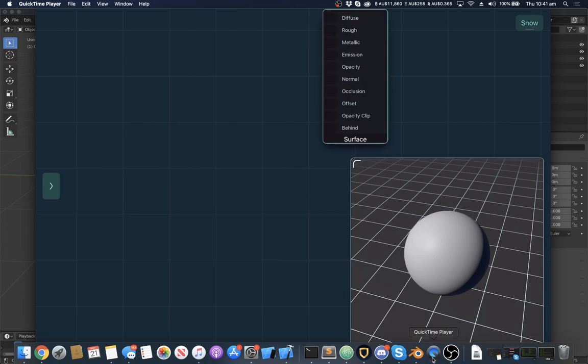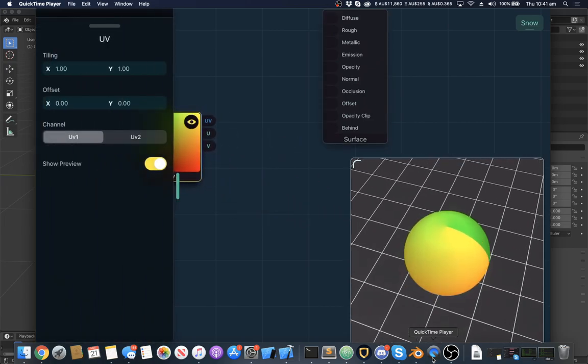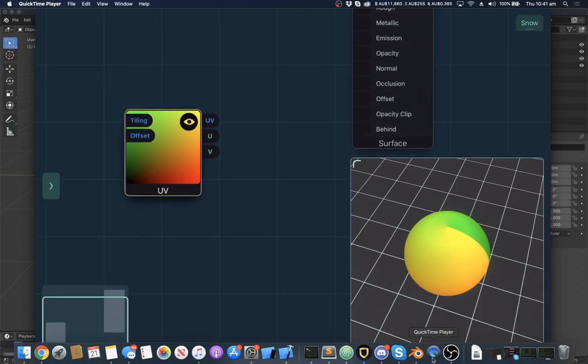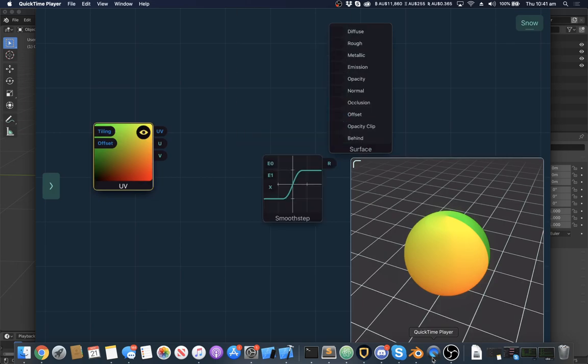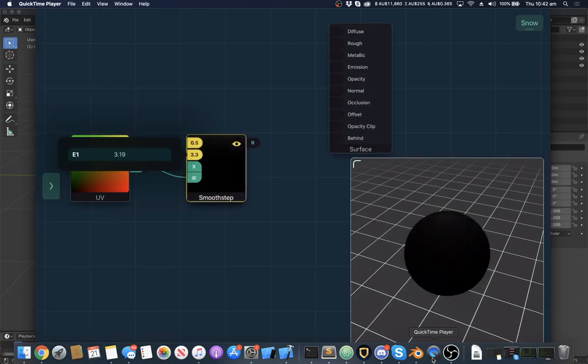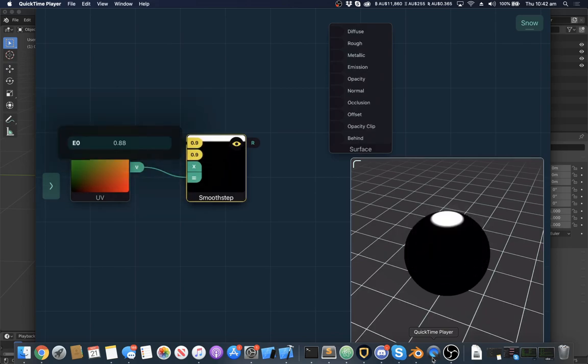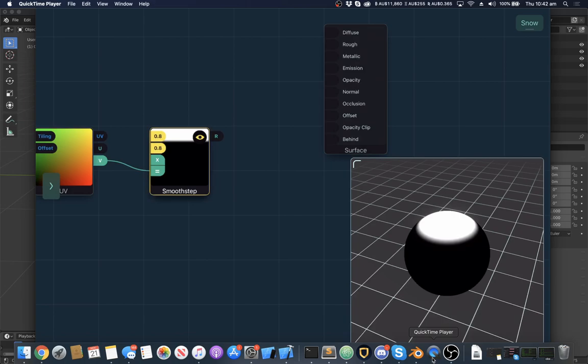Alright, so first things first, we isolate the top of the sphere. Well, we can probably do the UV, right? So let's do the UVs. And then smooth stuff. Take V. So look at what this looks like. There we go. That's like the top. And then you kind of want to take that and also, I don't know, multiply that by the vector.